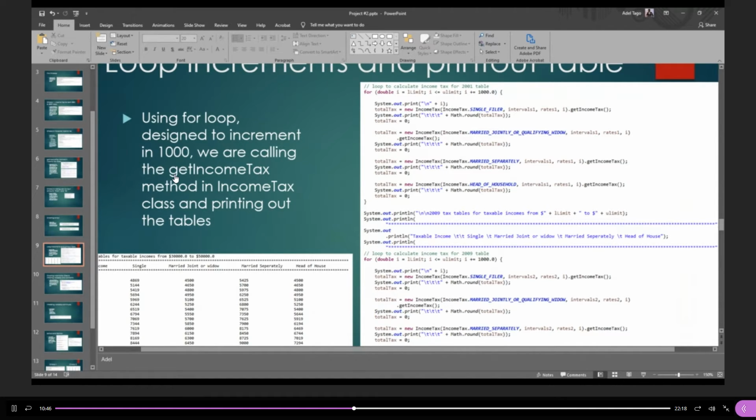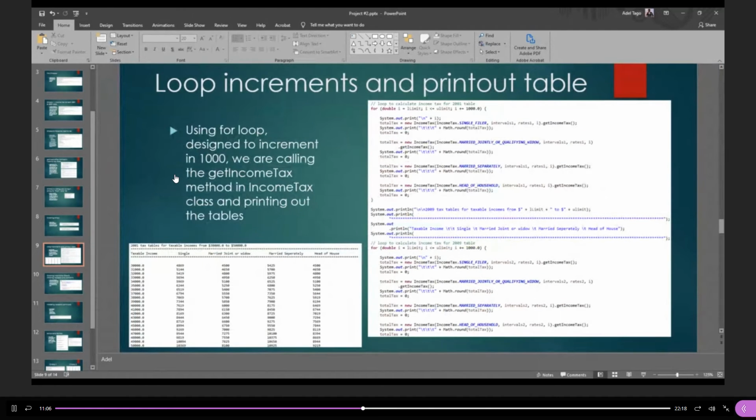So for the first table, this is 2000, I believe, 2009. We did the same thing for 2001. And it's the same scenario. The \t is just the spacing between the headers. So you have income tax, \t\t\t, \t\t. That means two double spaces, single, and then \t married, and then \t married separately.